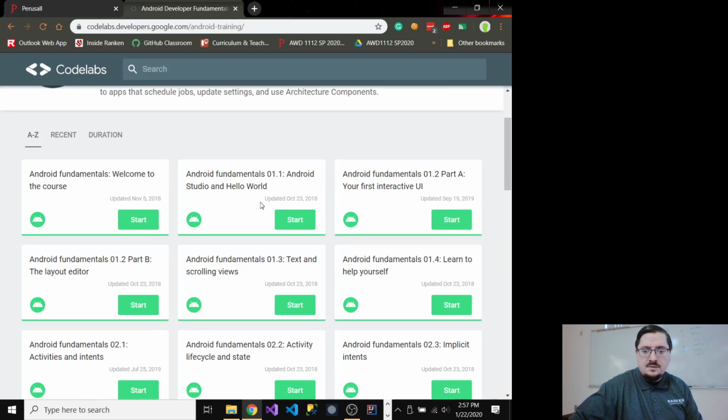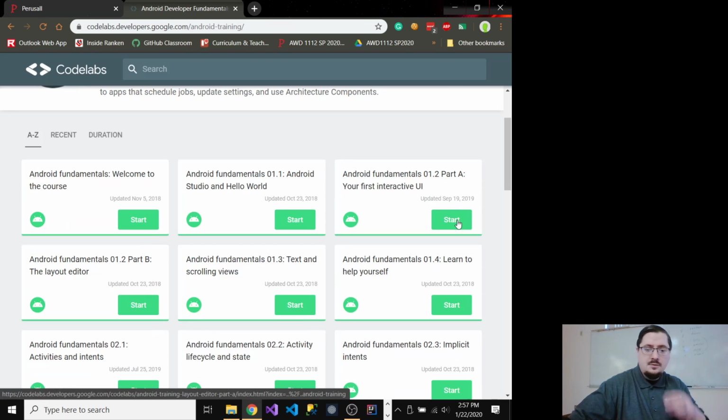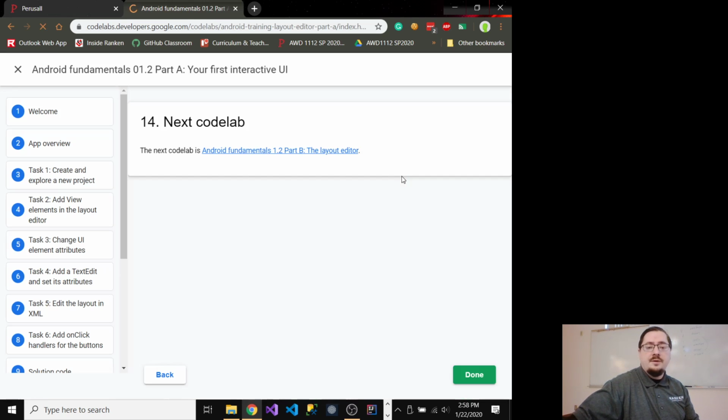let's go into 1.2. 1.2 is a little bit long, so it's actually broken up into two parts. There's a 1.2a and there's a 1.2b. Okay, so we're going to start with 1.2a.